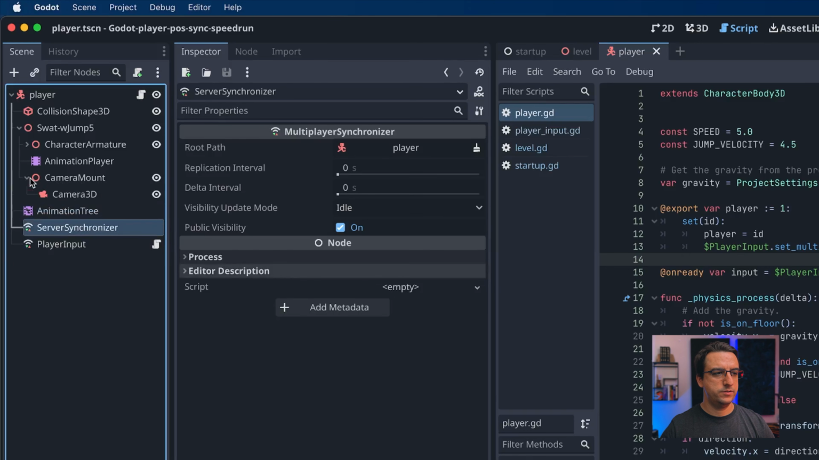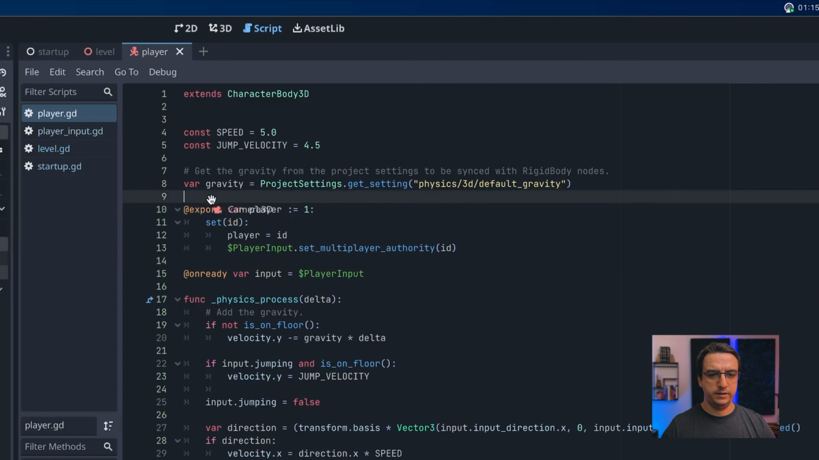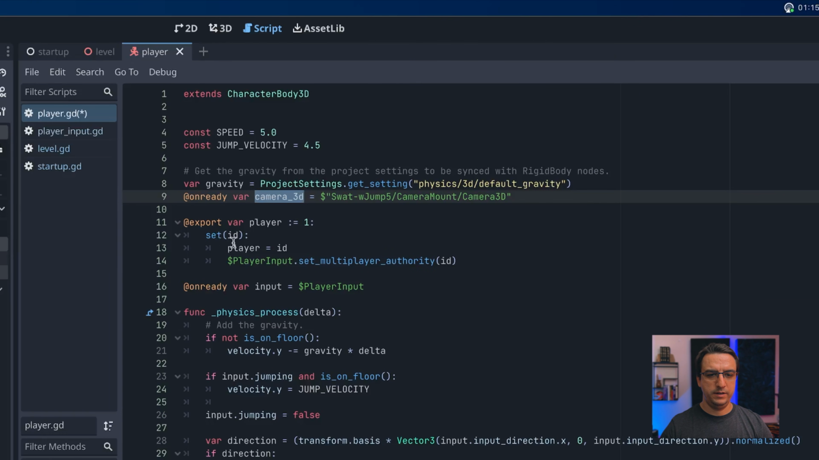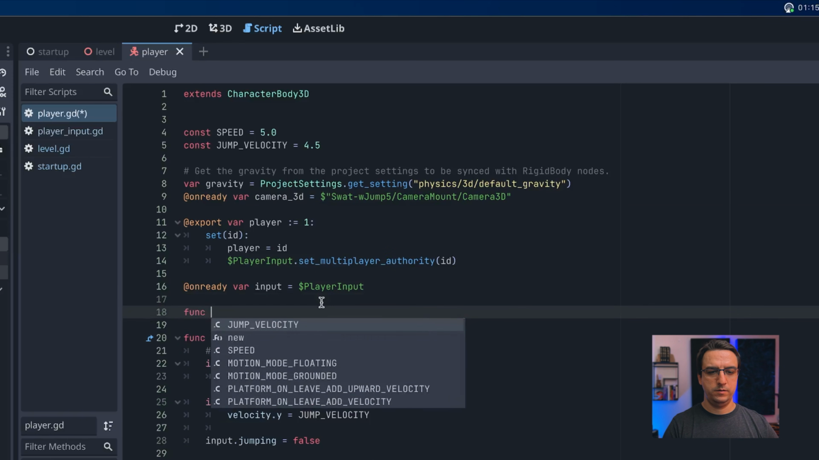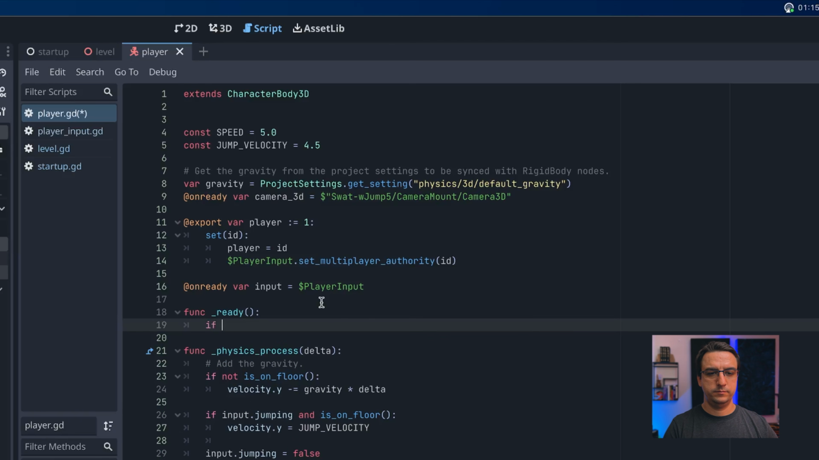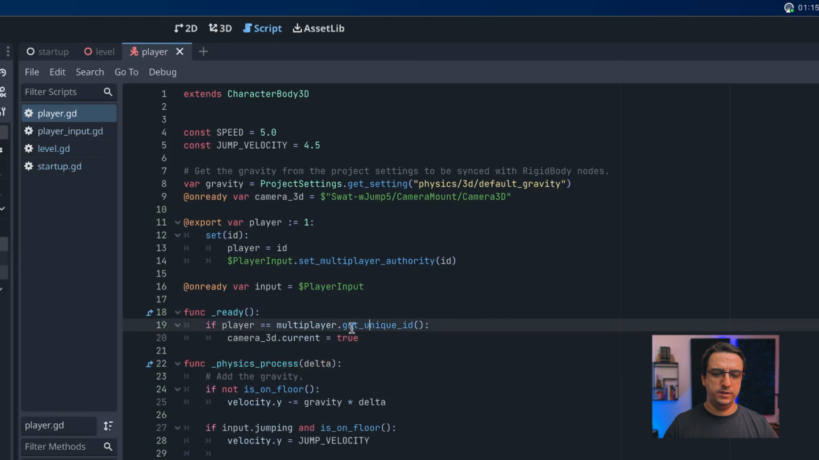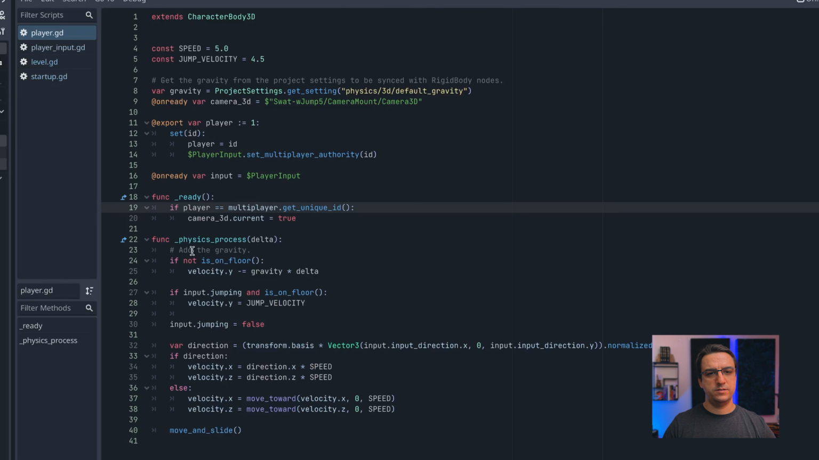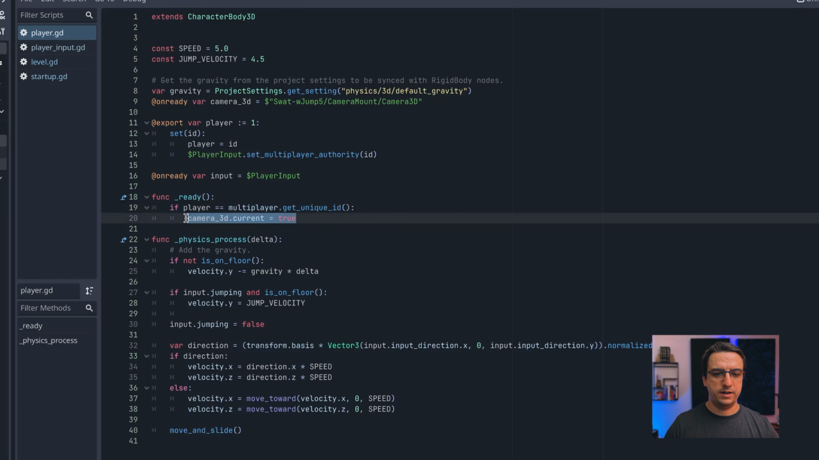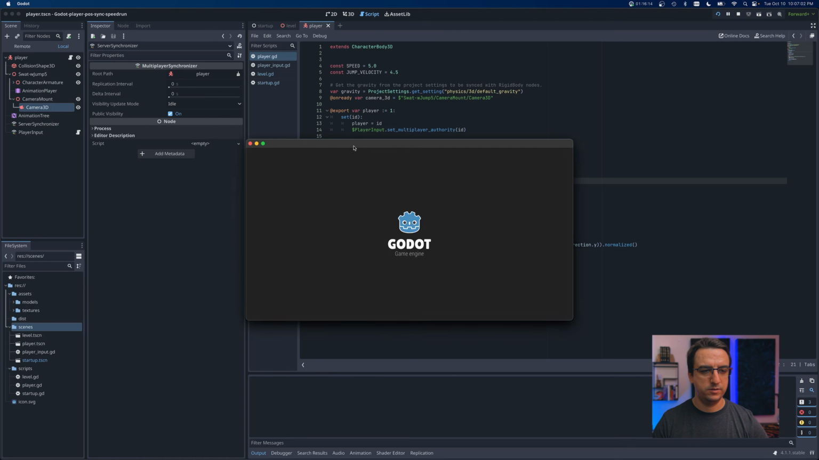See if I can drag over this camera object. I'm going to control drag, and there's our Camera3D. And in this, let's spin up a ready function really quick. What this is going to do is, if the player ID for this instance of the character player model matches the unique ID that the network ID has, then we go ahead and assign the camera over here to them. And I don't know if this is going to fix it. Let's just give it a shot and see what happens.